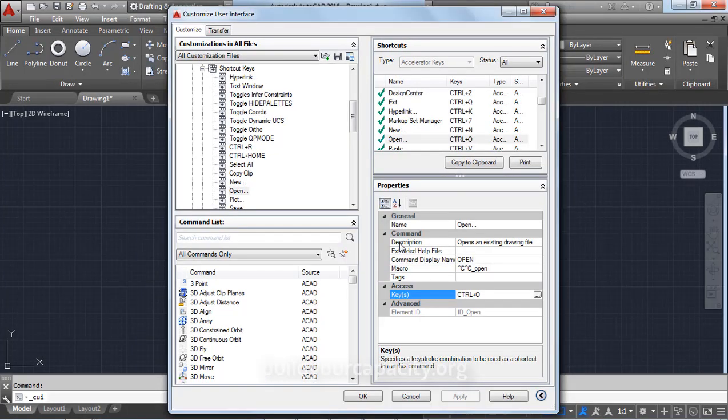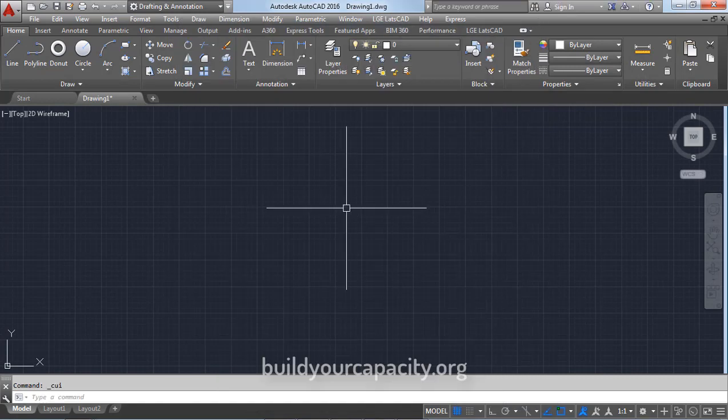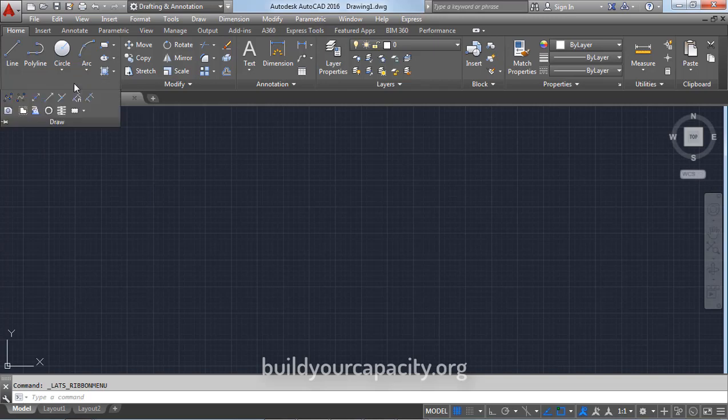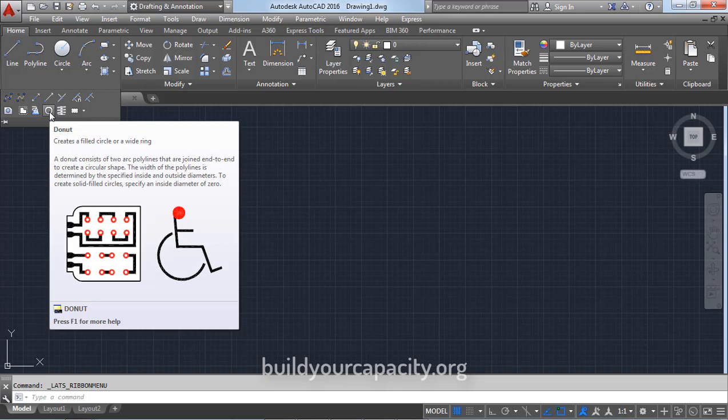Before moving away from the Customize User Interface menu, I would like to show you how to relocate a command on the panel to demonstrate further how customizable the AutoCAD interface is. I will close the Customize User Interface menu for now. The command I want us to relocate is called Donut, and it is a command I frequently use in my designs. By default, it is located in the Draw panel under the Home tab, and normally I will have to click this downward facing arrow and access it here. For me, this process is too long.